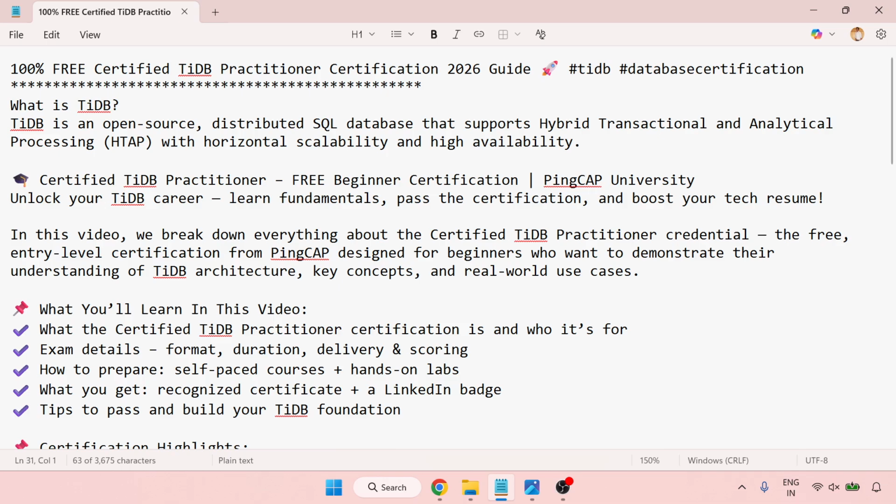TiDB is an open source distributed SQL database that supports hybrid transactional and analytical processing, called HTAP, with horizontal scalability and high availability. The Certified TiDB Practitioner is a free beginner certification. Unlock your TiDB career, learn the fundamentals, pass the certification and boost your tech career.